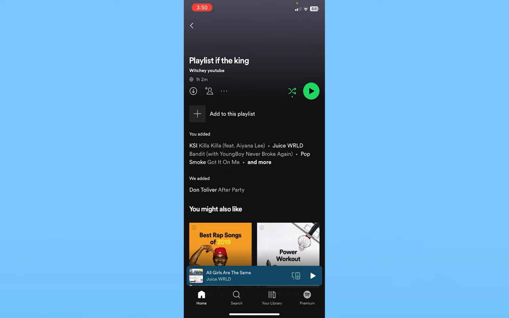The reason Spotify is recommending you songs when you're playing songs on your playlist is because your playlist has less than 50 songs. So in order to stop Spotify from recommending you songs on your playlist, you need to have more than 50 songs on your playlist.